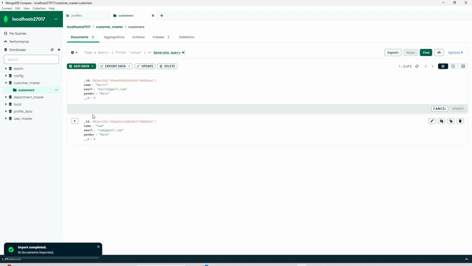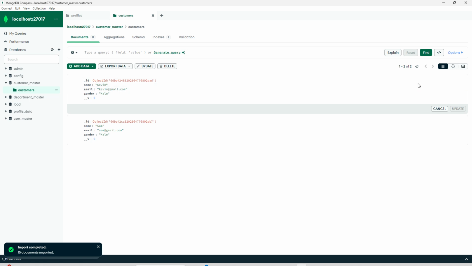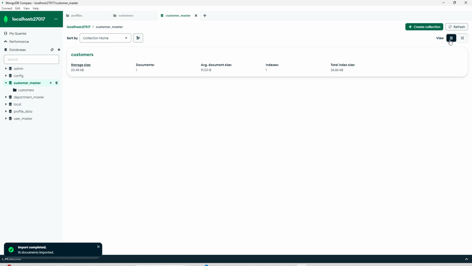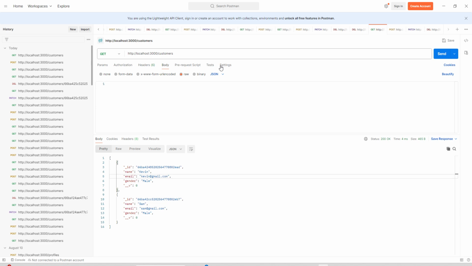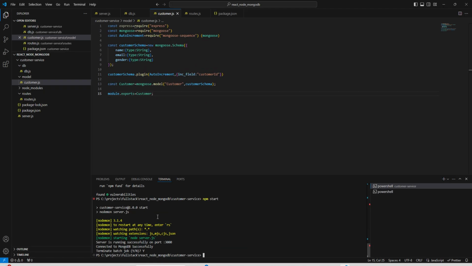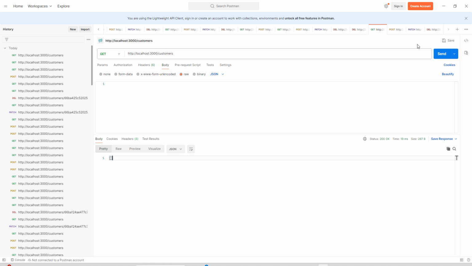Now let me delete the existing record so that we can check if our auto increment is working or not. First of all, it is not deleting. Let me stop our application first, and we can delete these records next. Fine, now we have cleared everything. Now the application is running, and it is giving the empty array because we have cleared the database.